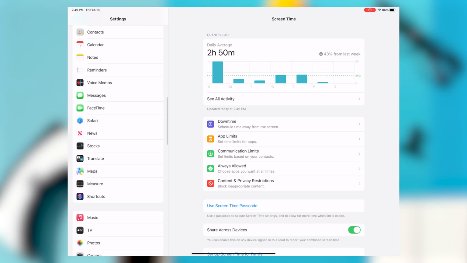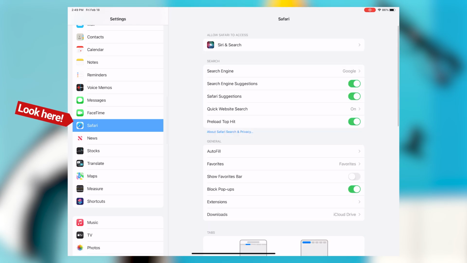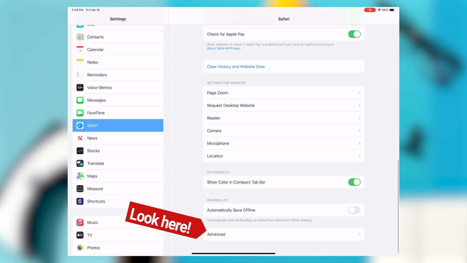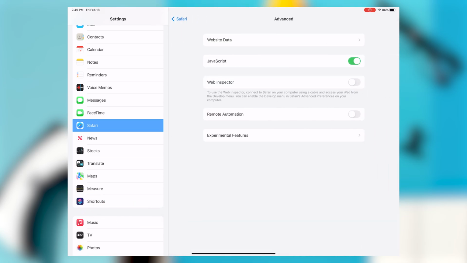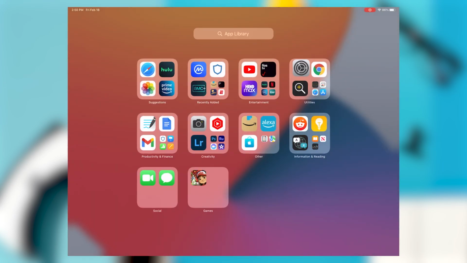So to disable JavaScript, albeit temporarily, you're going to open your settings, scroll down to Safari, tap on Advanced, and then just toggle the JavaScript off. Now, you can temporarily disable this for a boost in performance and re-enable it if the website that you're visiting has an important component that requires JavaScript.